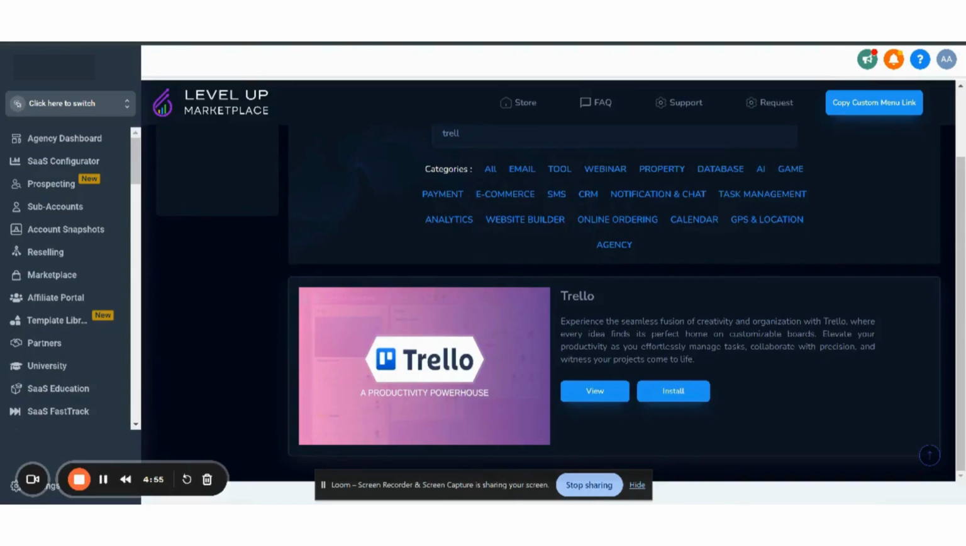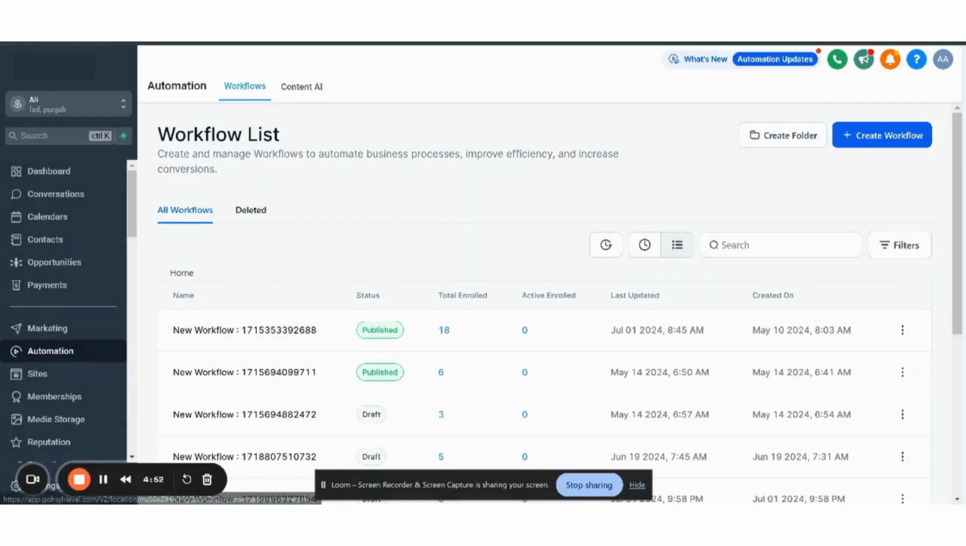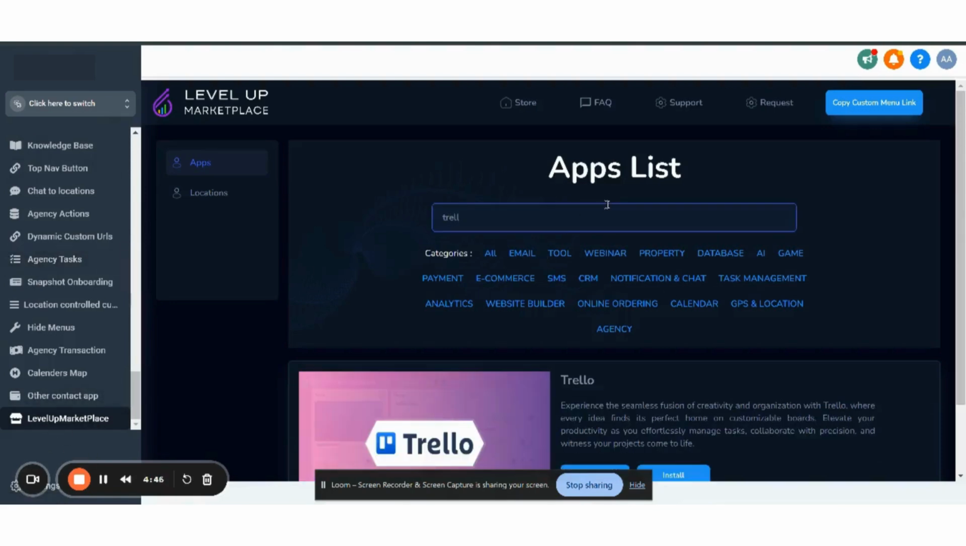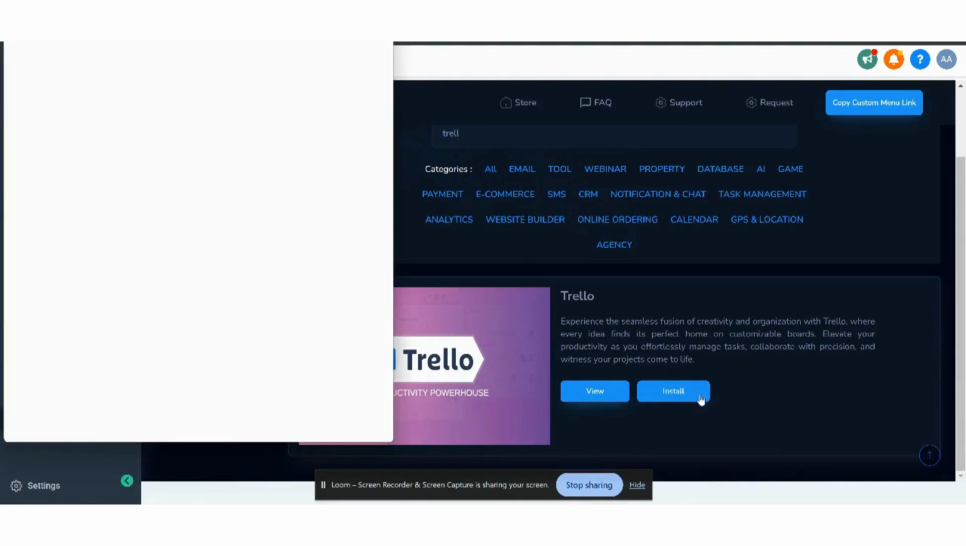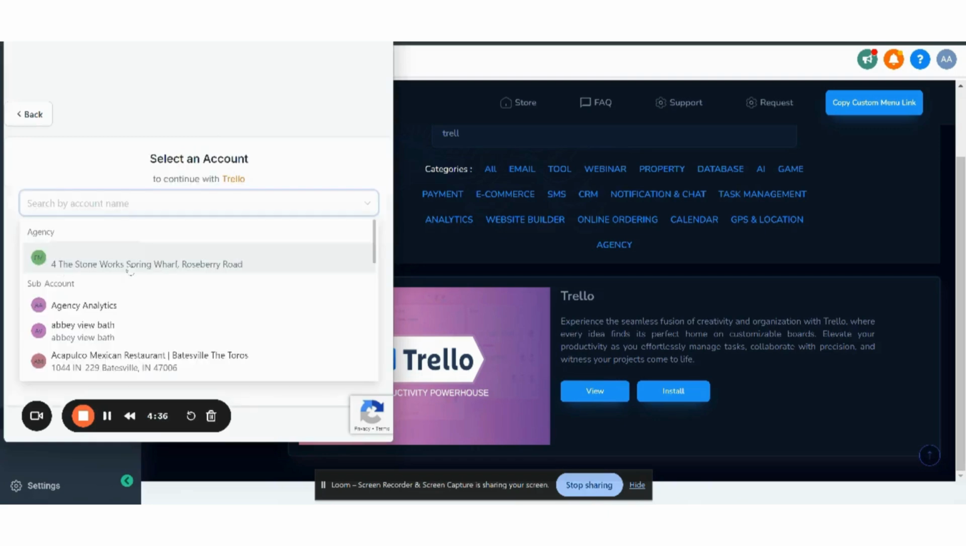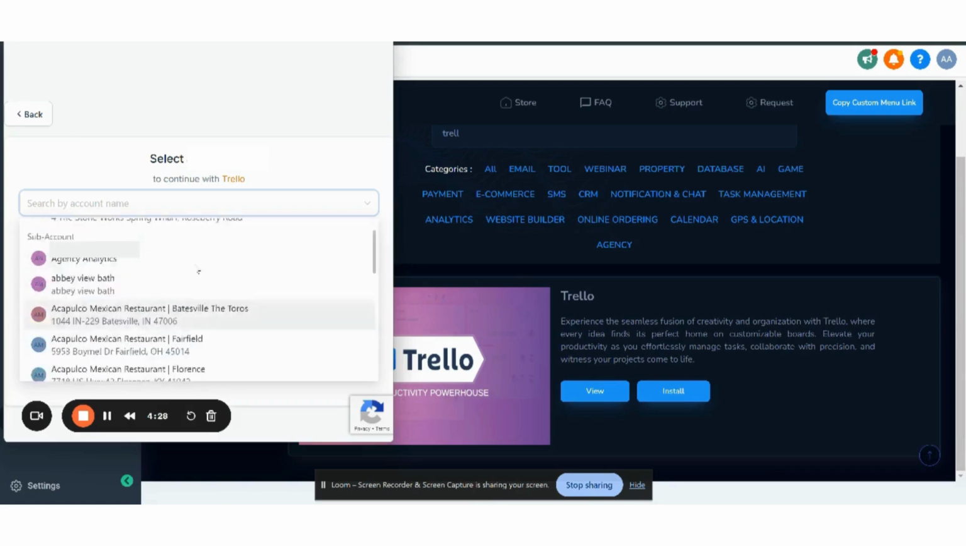To install the Trello application, go to the agency level, where there is the marketplace. Search for your application, and install it. If you want to install it on all the locations, then install here at the agency level. If you want to install it on a particular location, then install there.